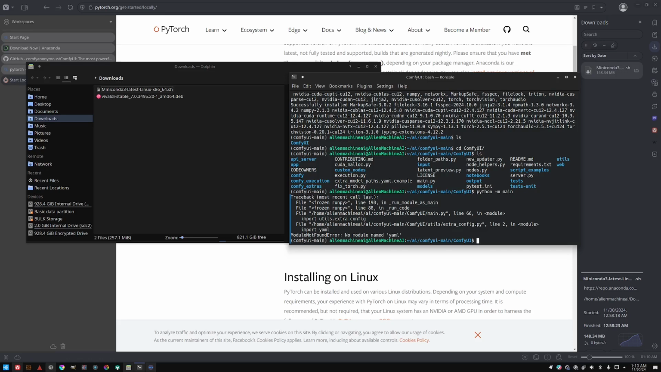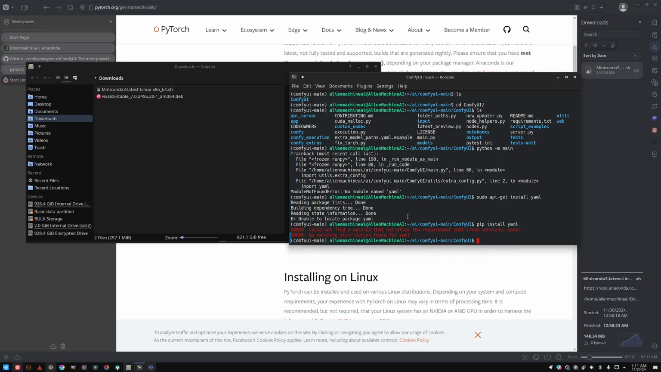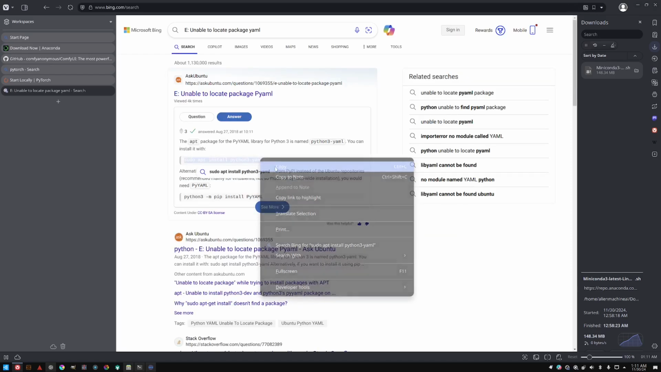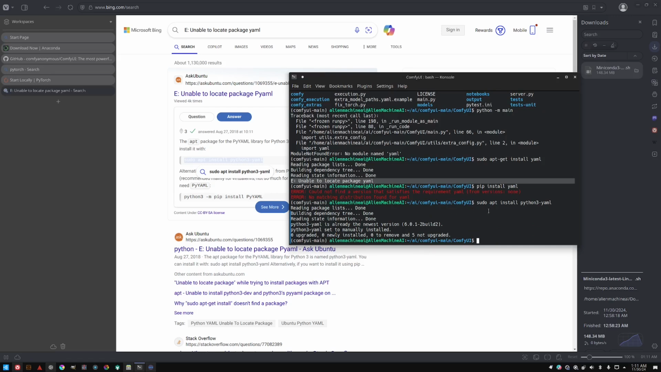YAML is missing. So let's try to install it using apt-get just off the bat. Sudo, or is that a Python dependency for pip to install? Let's try YAML package name with apt-get. I'm not promising this is going to work, but okay. Anytime you hit an error, just copy paste, Google. Python3-yaml is the package name, apparently. It's already installed, apparently. Let's see what else.